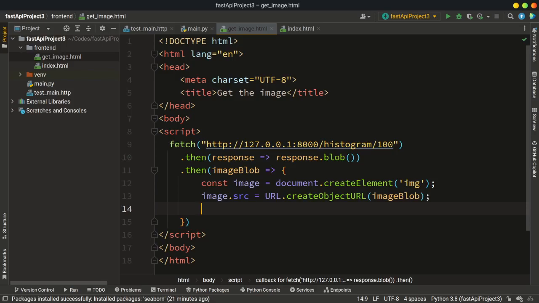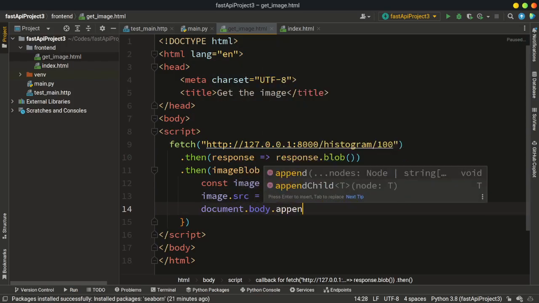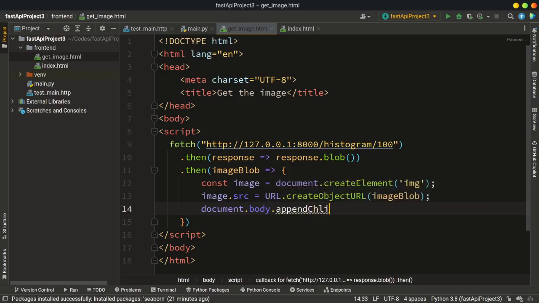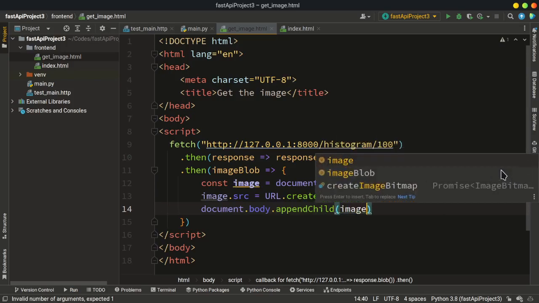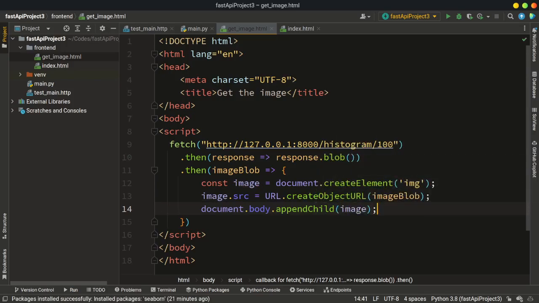Now we are going to use this element that we have created and append it into which part? Of course, into the body, because in this HTML file we just have the body part now. So let's say document.body.appendChild with image, like this.